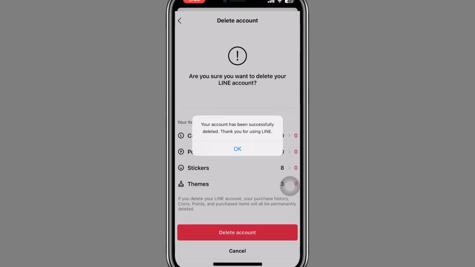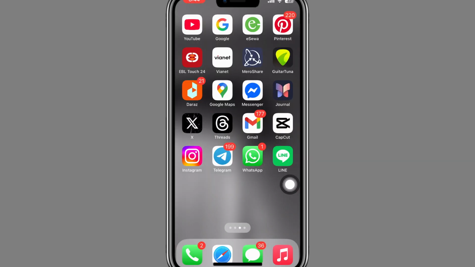You can see your account has been successfully deleted. Tap on OK. And that's it. Your account is finally deleted.